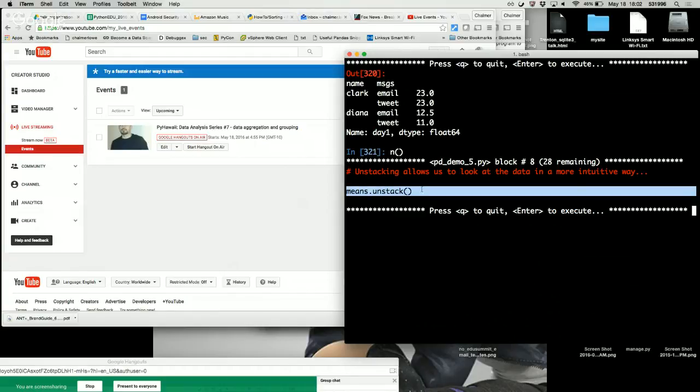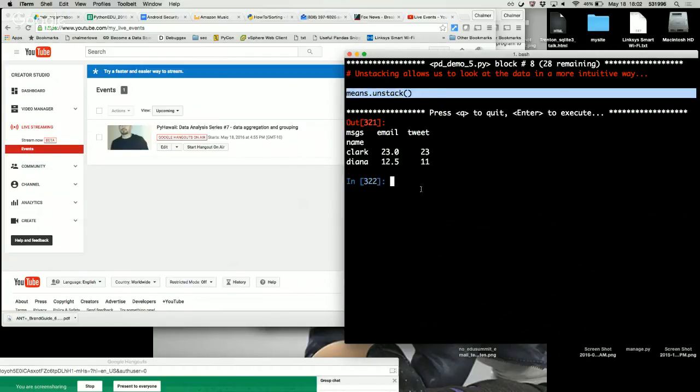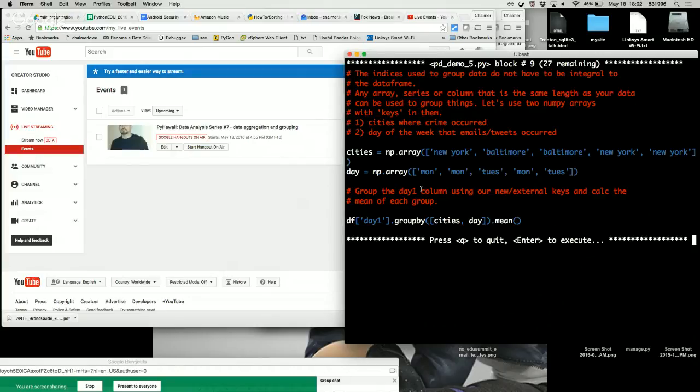you can use the unstack function to do that. And here we show, here's the name of the person, and then we show the messages. And now it's a little bit more of a tabular format, makes it a little easier to read. All right.